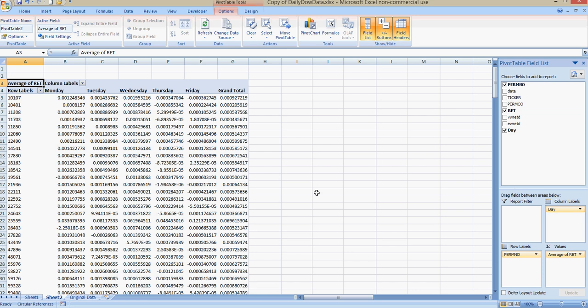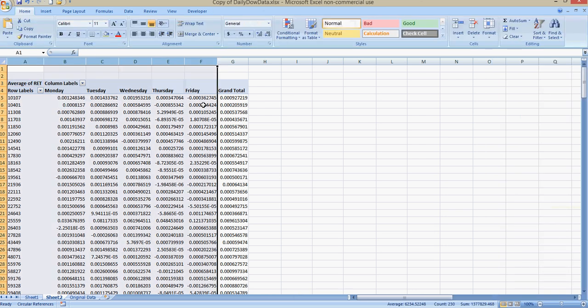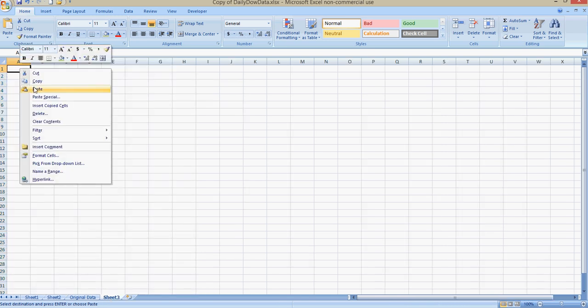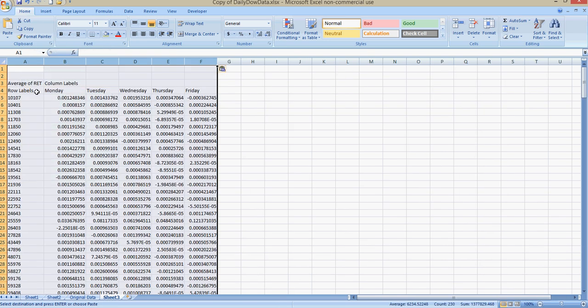It's going to work out easier for what I want to do if I have the days of the week as the column headings. So let me copy this. I'll copy everything but that grand total. Come over here, paste, and these are my averages.